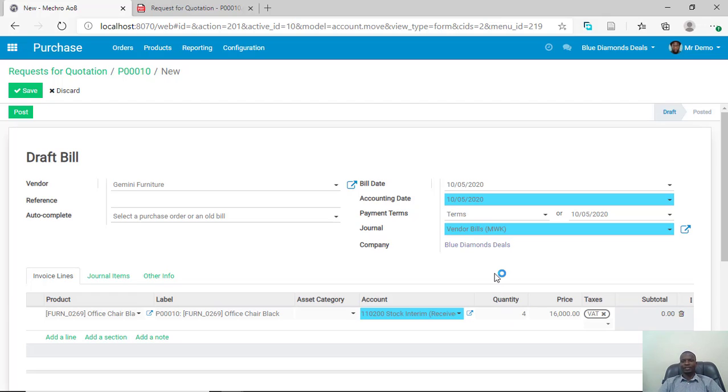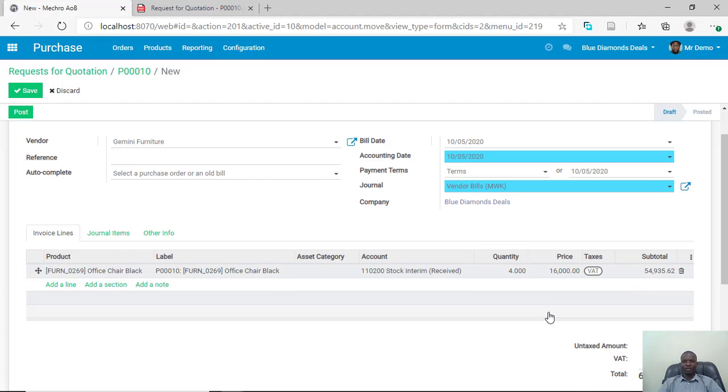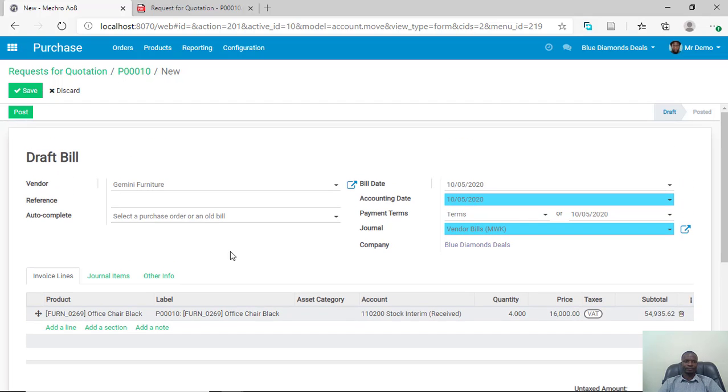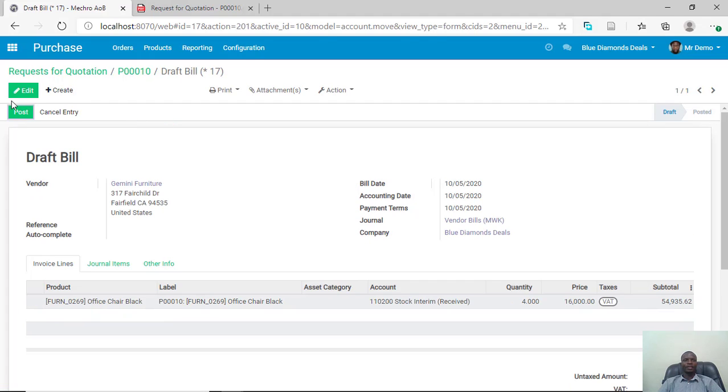Once we click outside this, you will see it will calculate the amount, and it will be that of the particular purchase order that we have made. So once we do that, we now save this and then we can post it.